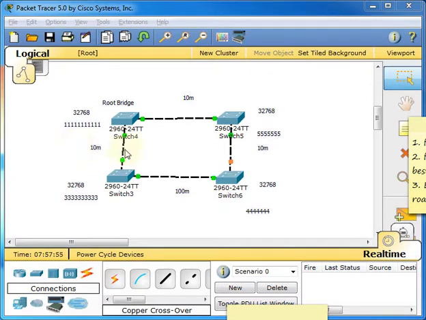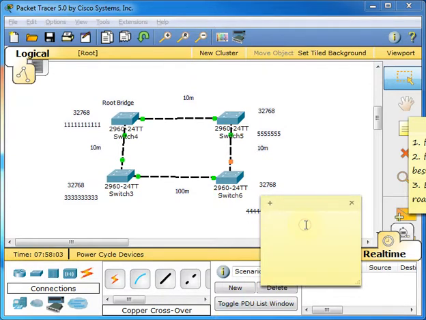Yeah, so it is. I'm going to write it down. It's called BPDU. And BPDU means Bridge Protocol Data Unit. That's what it is.